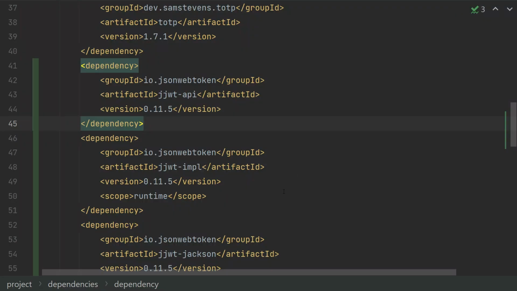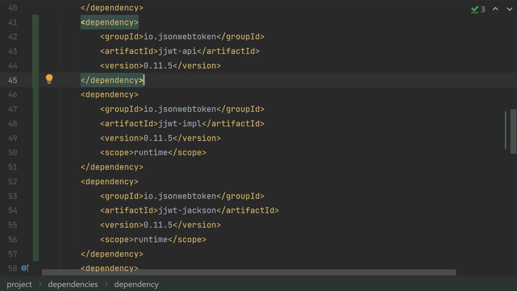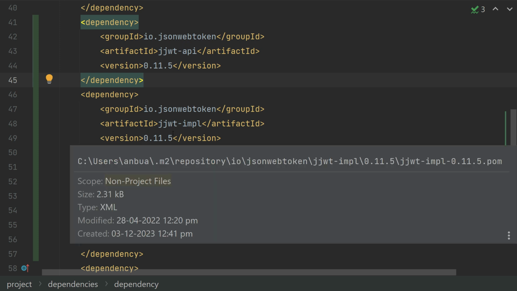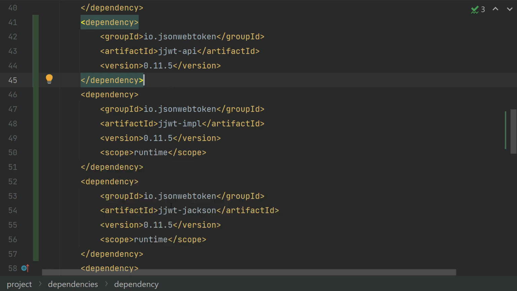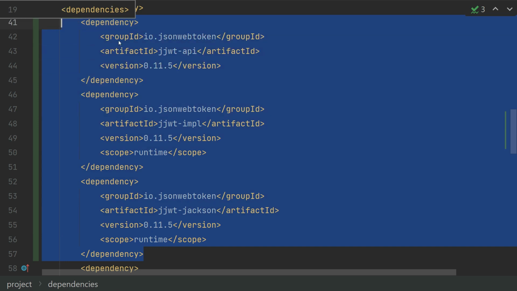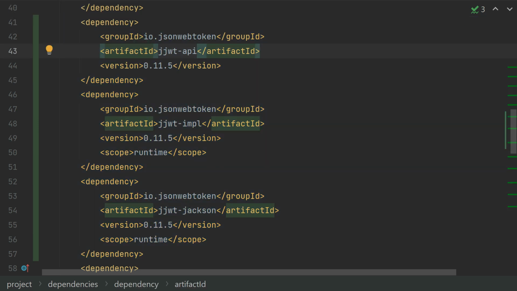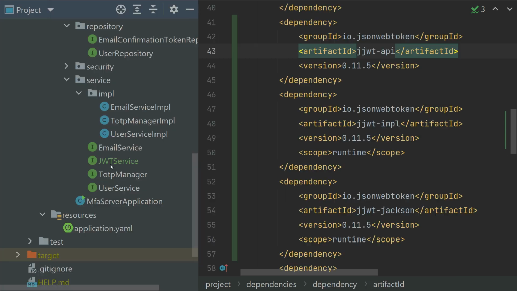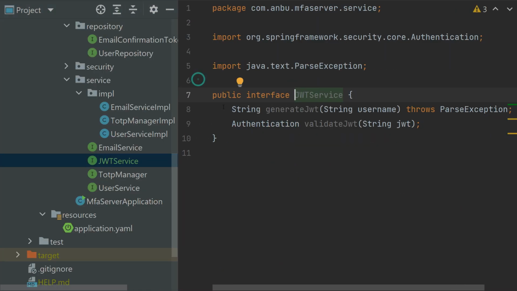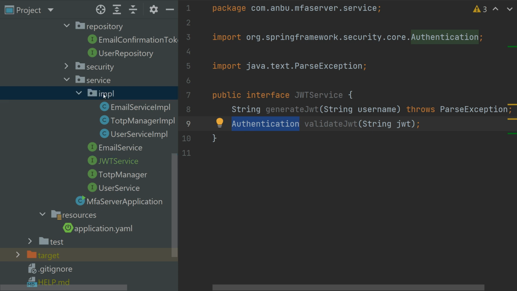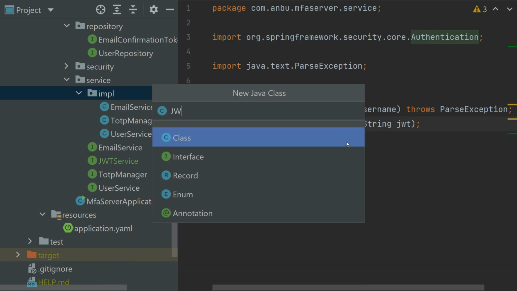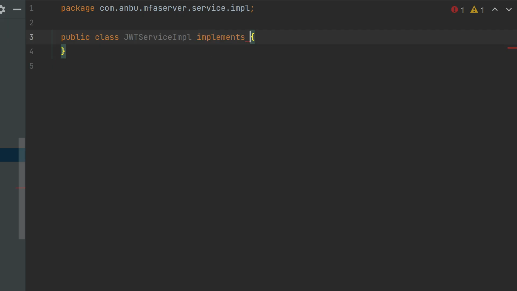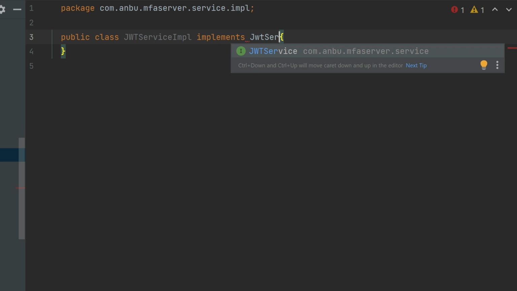So here we have our application. Here I have added 3 dependencies for JWT token generation and validation. So this is going to support the JWT. So let's go ahead and add a JWT service. So this is the service I've created. This is going to help us in generating the JWT, validating the JWT, and sending us the authentication object. Let's create an implementation of this JWT service, JWTServiceImpl, which implements JWTService.